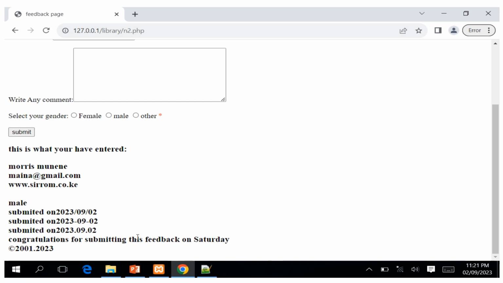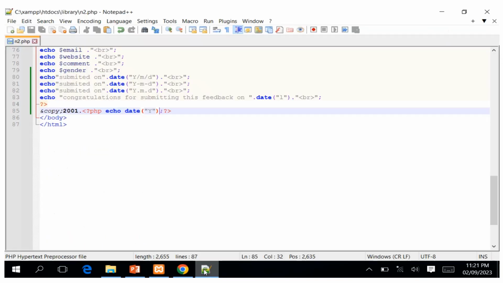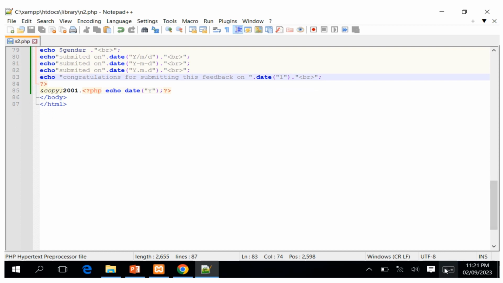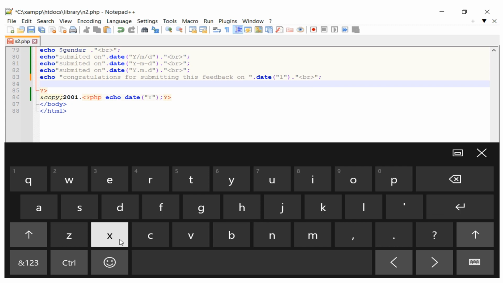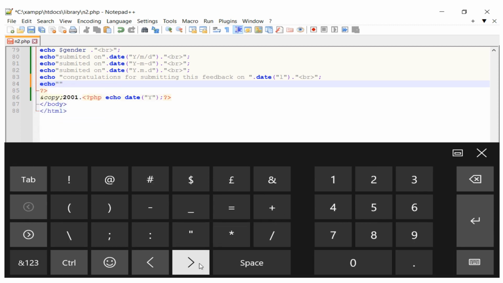Maybe you can also add some time here. You see the time. Maybe we want to echo this 11:21. We see how we can echo it before this. Maybe congratulations for submitting this feedback on Saturday, and then maybe we can try to put the time there, Saturday at what time. So we can just give a break here. Let me see if this one will allow us. We put a break there. Then we can decide to echo just like that, and then remember always to terminate it with a semicolon.